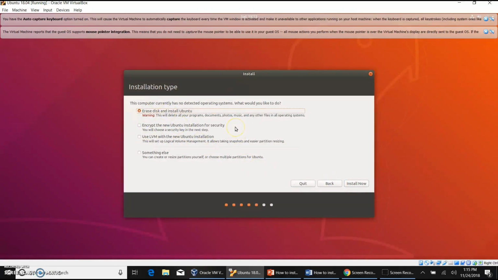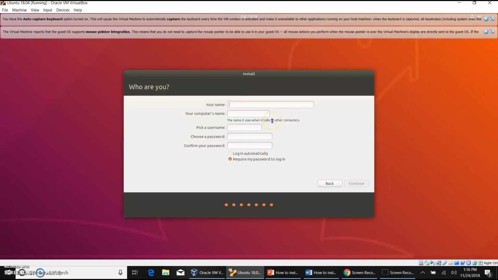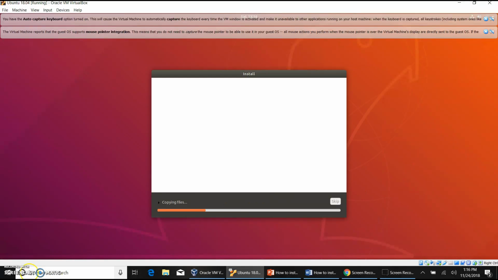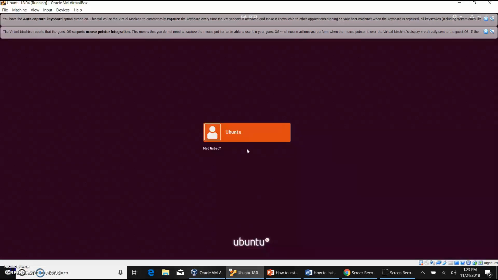On this step, this is like a partition screen. Since we have already allocated 10 GB and it's a physical disk that we're using here for this particular presentation, I'm going to click on erase disk and install Ubuntu, and I'm going to click on install now. I'm going to select the region as Chicago as it's in the Central Time. I'm going to put the username as Ubuntu. I'll put some passwords. Click on continue. And it's going to take about 10 minutes roughly to install the operating system.